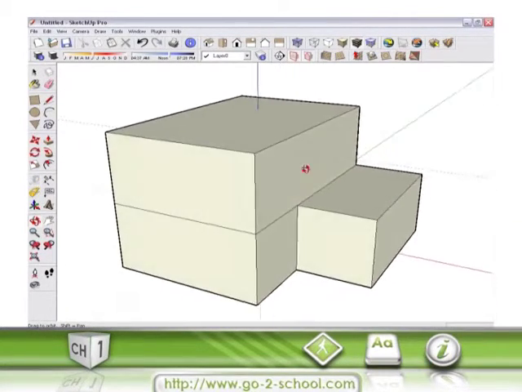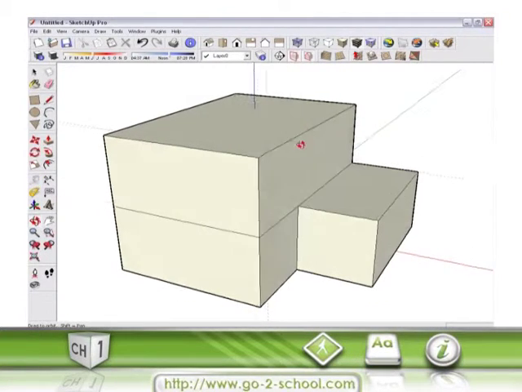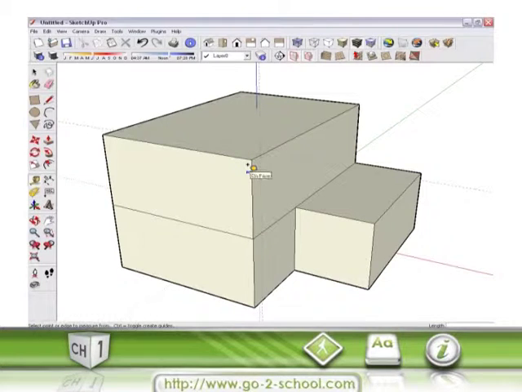We want to come out in the red direction, out from the side of the building, and type in a dimension here. The dimension this time is going to be for the overhang of the roof. So I'm going to type in 12 inches and hit enter. You can type in whatever you want here, and that's fine. So we've got the roof thickness and the roof overhang.